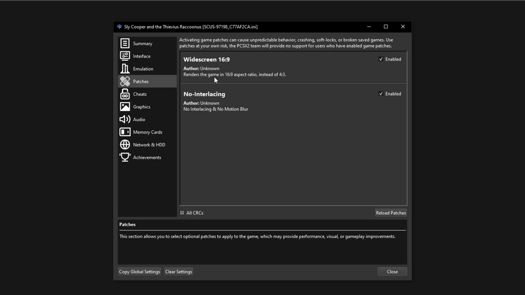This will render the game at 16:9, but it will not stretch the game. And the no interlacing will get rid of not just the interlacing, but also the motion blur as well, which will give us better image fidelity.